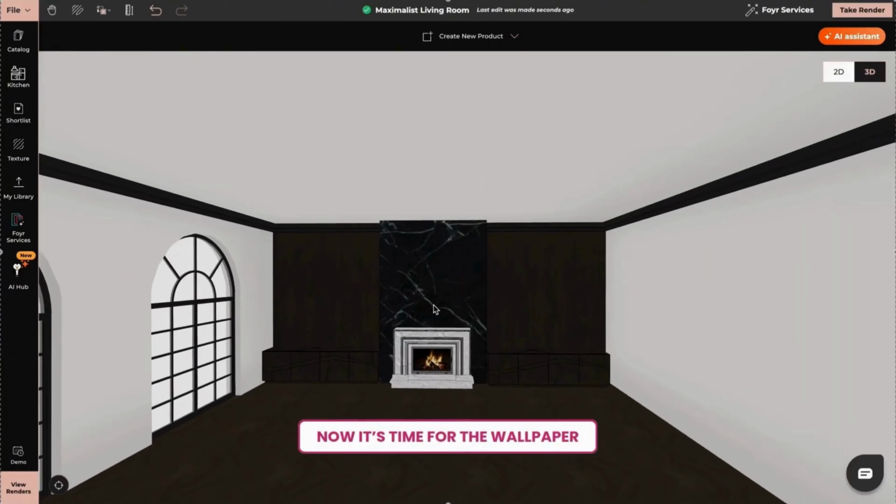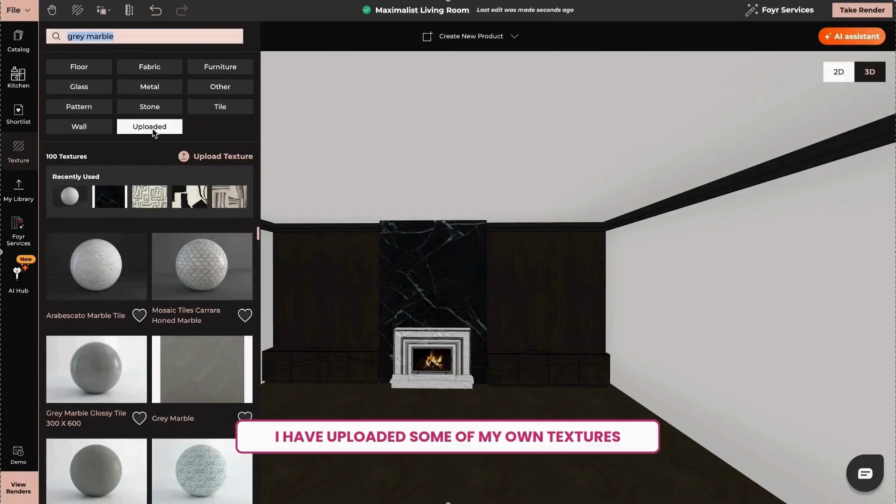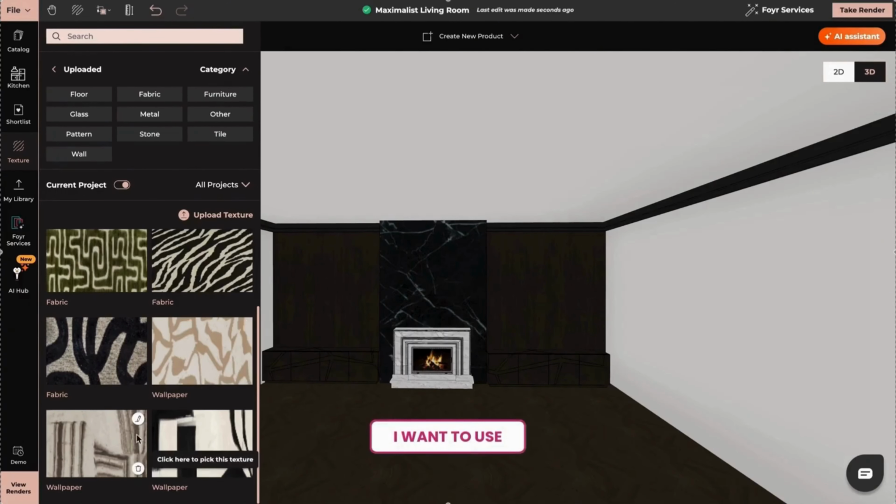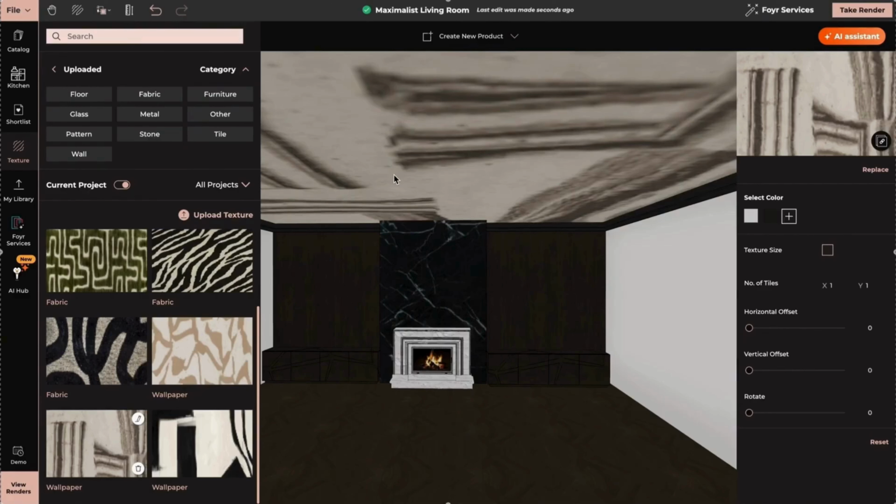Now it's time for the wallpaper. I've uploaded some of my own textures, and now I will choose which wallpaper I want to use. I think I might go with this one. So it goes on the ceiling.